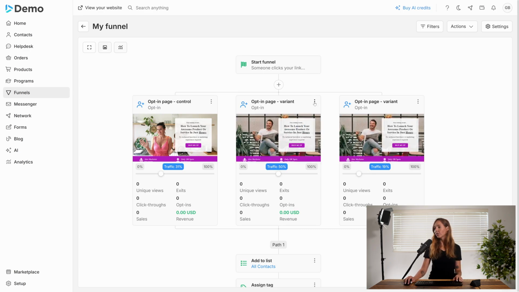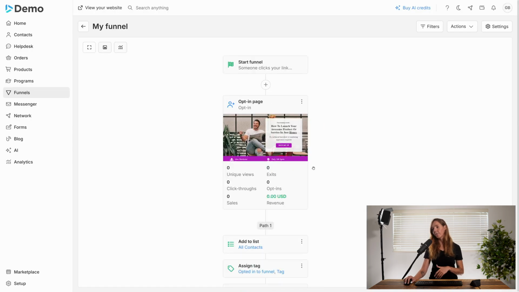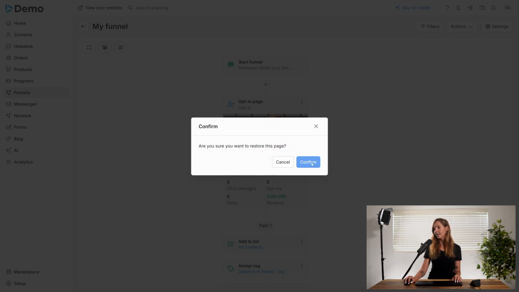And to do that, you're going to click on the 3 dots over here, and you're going to assign the winning page as the winner. This is your best performing page. It's then going to ask you to confirm that this page will then receive 100% of the traffic and all of our other variations will be archived. So I'm going to go ahead and confirm that. And if I want to view the archived pages, I can go ahead and view those archives here. If I want to restore those, I can as well.